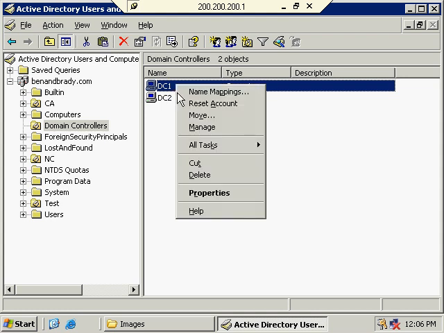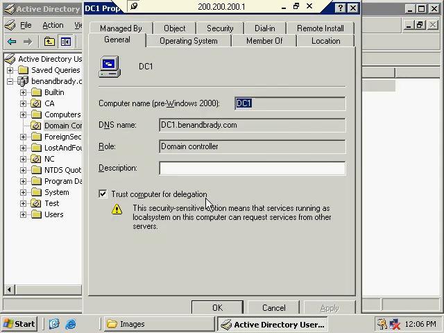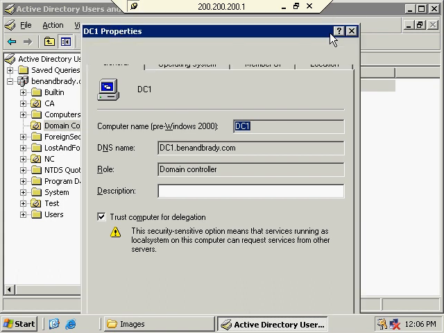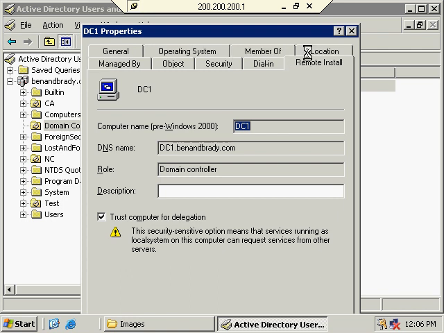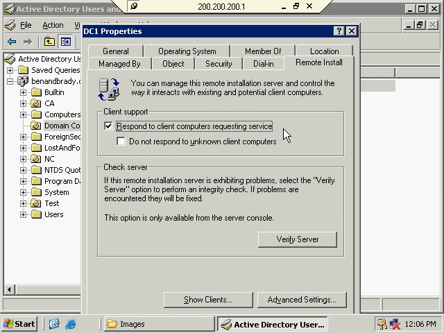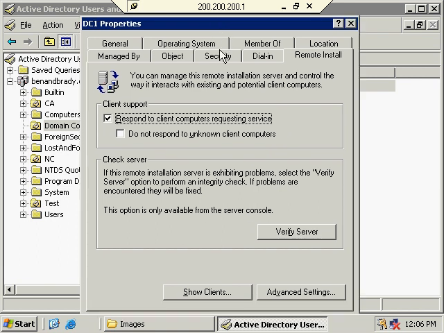I'm going to right click on this, go to properties, and you will notice that there are more tabs available over here than there were before. These tabs are related to the RIS service. Here's a tab that is of interest to us, remote install, and over here are some of the options that can be configured to control the way the clients are set up on the server. Going back to the remote install tab, here's the checkbox that we saw when we were configuring RIS, respond to client computers requesting service. Well, if you had not done it over there, you could go back over here and click on this checkbox.